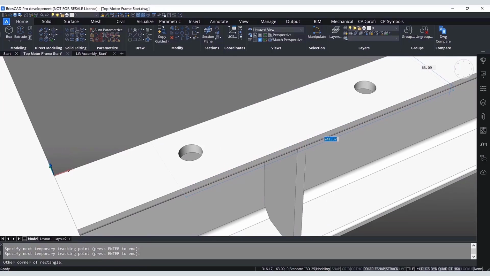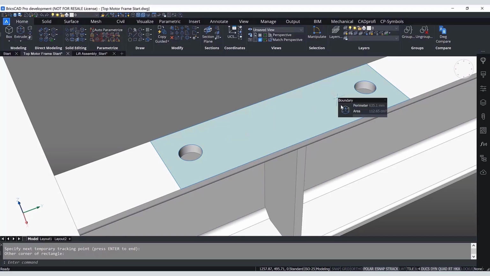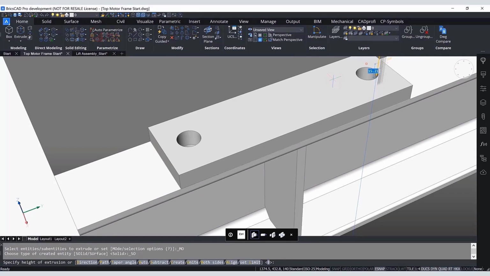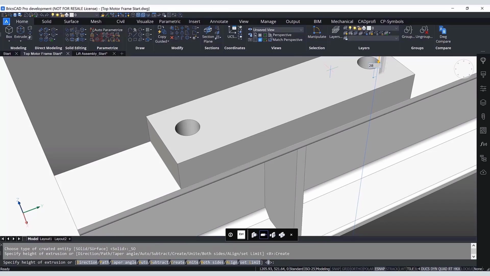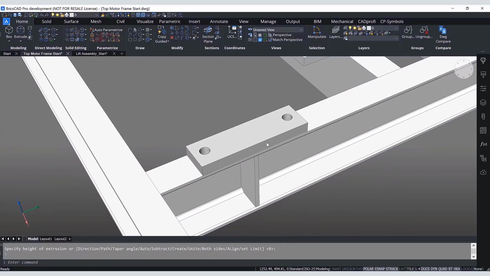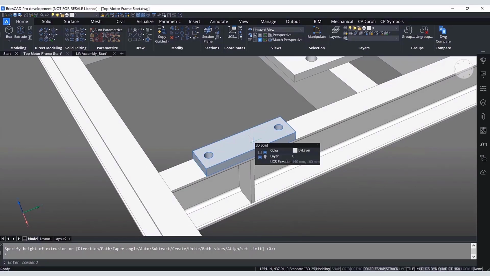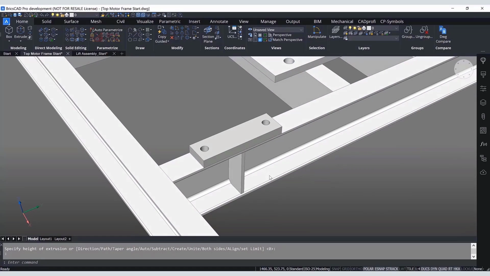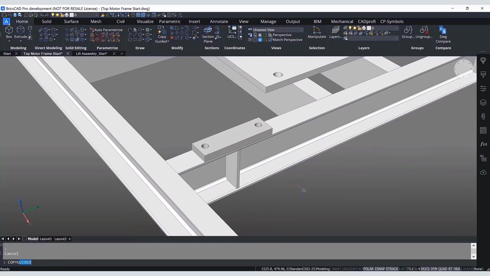First, we will add some extra thickness to this location by making a simple plate. So just draw a rectangle and extrude the boundary which it will produce. And here is our plate. We created one additional support, but we need it in some other locations as well. Instead of repeating all the steps to create more supports, we can use the new copy-guided 3D command.